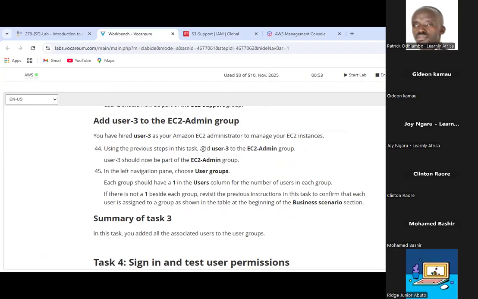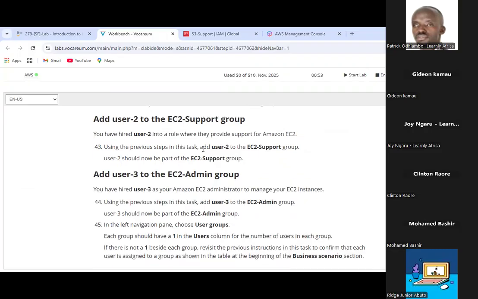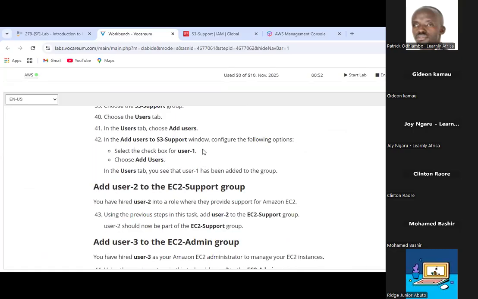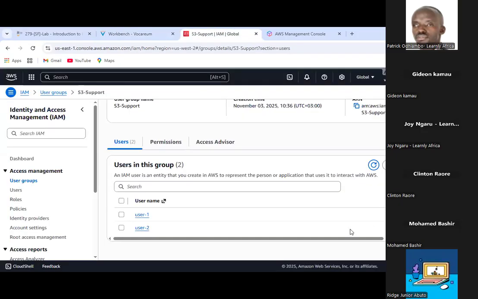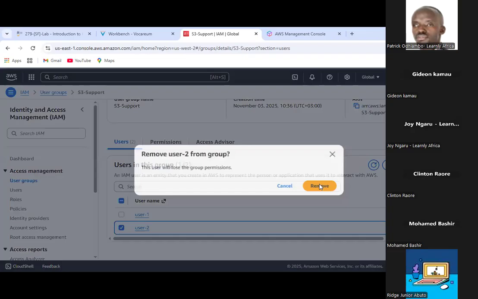Hello? Yes. We are supposed to add user 2 to the EC2 support group, not S3. All right. Thank you. User 2 is supposed to be on the next, which is EC2 support. Thank you for realizing that. So just click on the checkbox to remove this user from this group. So I'm going to remove that user. All right.